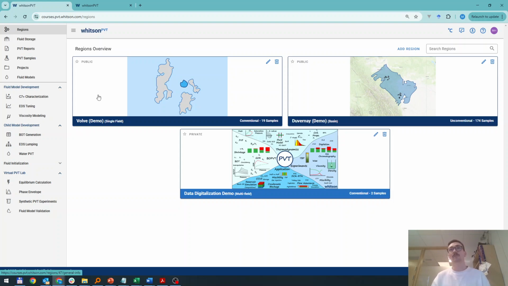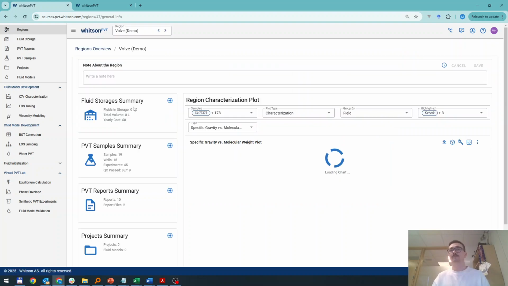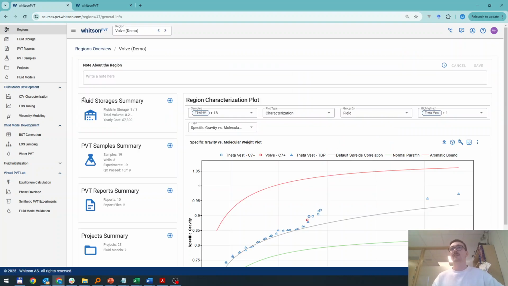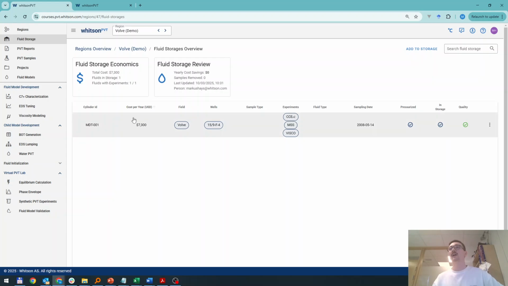So if we take an example, we can go to the Volve data set, and using the region overview page, we can go to the fluid storage summary here or navigate to it on the left side panel, and we can click on this button here, and what you're going to see is that we have one MDT bottle here that currently has some PVT experimental data from it.